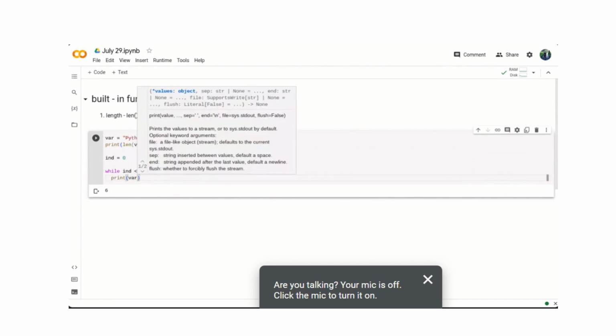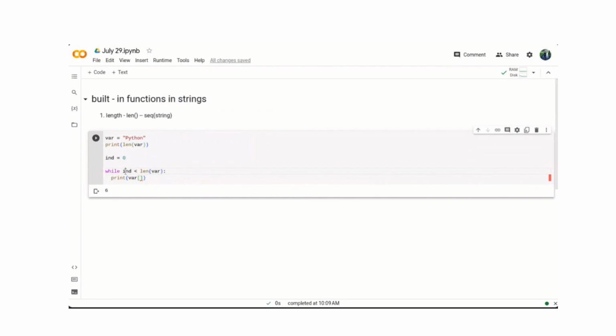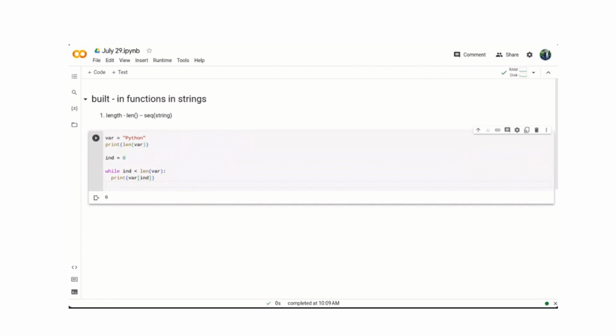So this is my string. We know how to access a particular character by its index. So we have this index int, and I'm just printing the value from that index. That's it. So here I have my initialization class and conditional class. One thing we are missing is the incremental class.